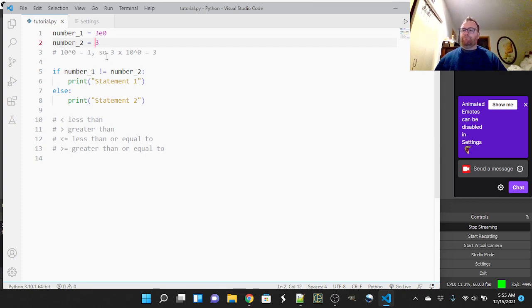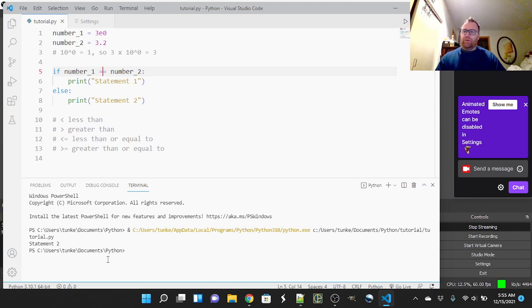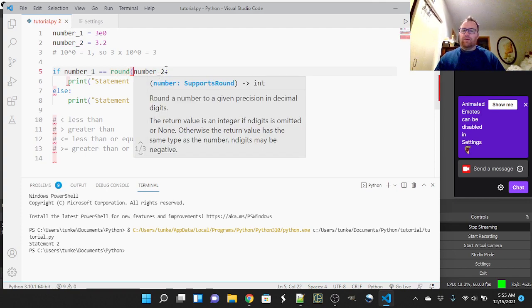Do 3.2. If I run this, and let's change this back to equals. If I run this, we're going to get statement two, okay? But there is something I can do here. Round.